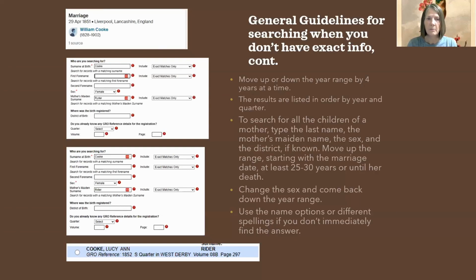To search for all the kids of a mother, you will put, as you can see, the dad's name was William Cook. I don't know how many kids he's had, but I know that he married a Ryder. So what I'm going to do is put his name, Cook, at the top, no names for the child. Then I put the sex as female or male. Then I put the mother's maiden name. I don't usually put the district, but sometimes I do. It depends on how common the name is. And then when I search, it will come up with all the people in that time period that have that mother's maiden name.